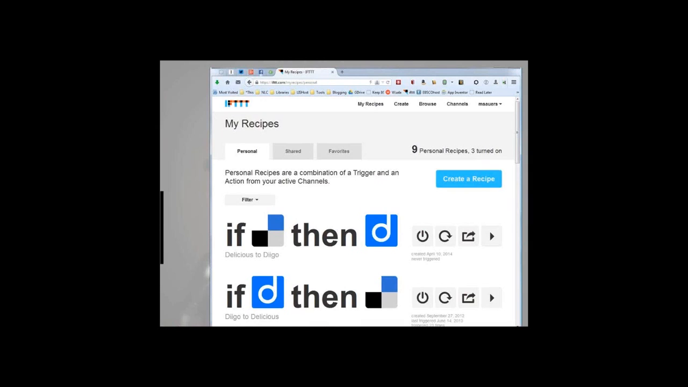If This Then That. I could spend half an hour just on this. This is where you build recipes between services. So for example, I have a simple recipe that says, if I bookmark something to Delicious, also put it in my Digo account. If somebody tags me in a photo on Facebook, automatically download it to my Dropbox.